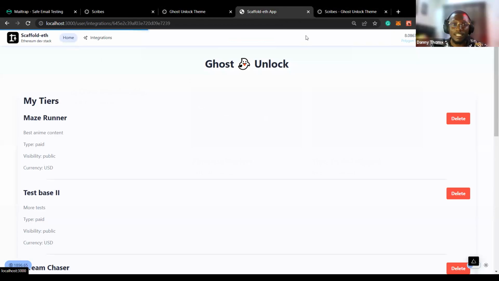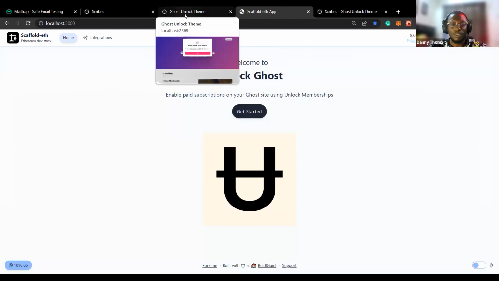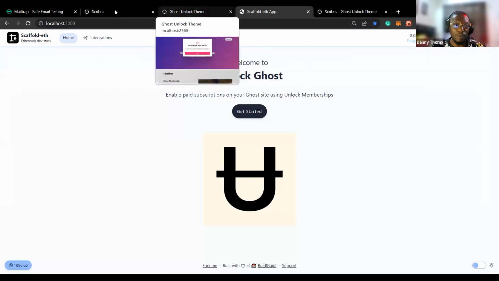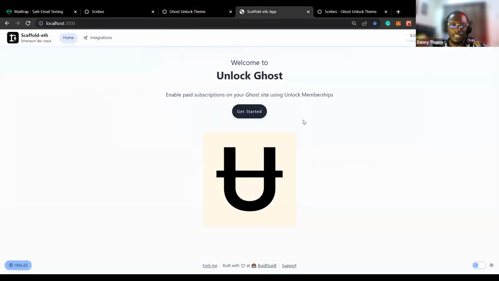So this is where you manage the integration, which is the creation of tiers. And I don't think the Ghost API has a way to delete tiers right now, so you can't actually delete them, but you can manage them. If someone were to subscribe from this blog interface, it would be in the back end here, which is an endpoint I'm still working on.